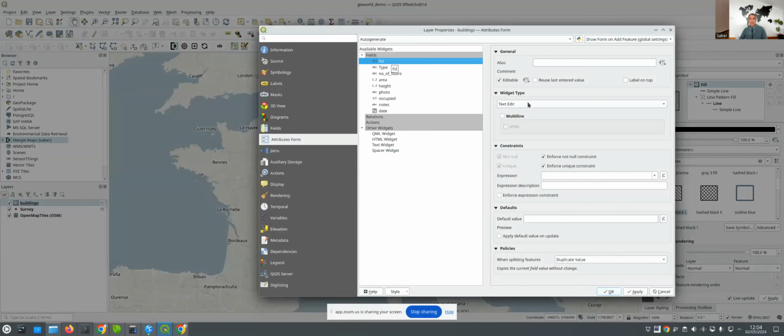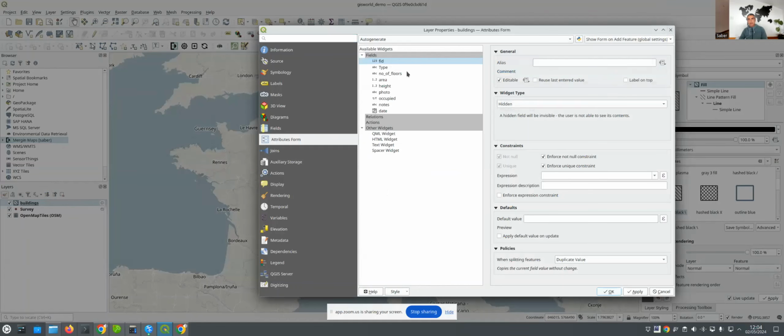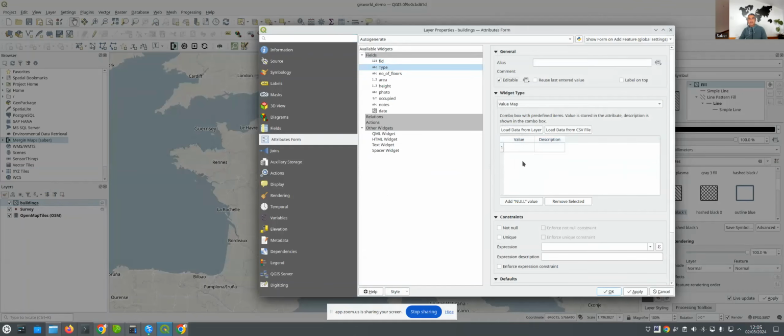For example, fid, it's an automatic data part of the GeoPackage. We can hide it. We don't want the user to type. For type, we can have it as a drop-down menu. Let's say residential, commercial, mixed, and others.